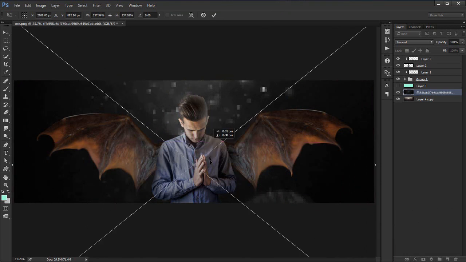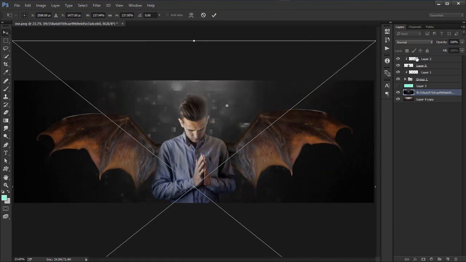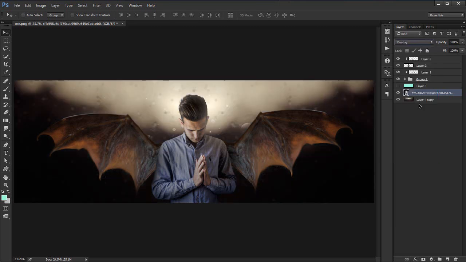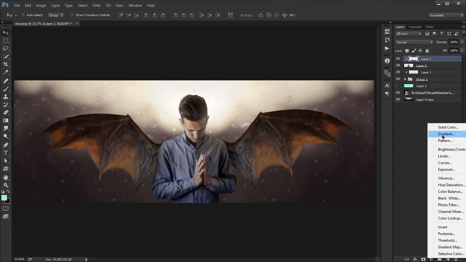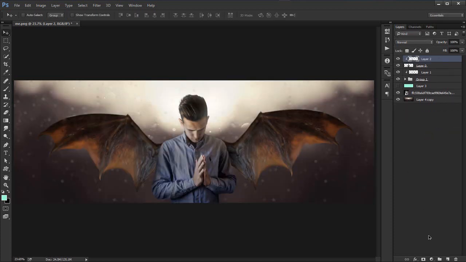Enlarge it, set it just above this, and soft light or color dodge. I mean, you can use color dodge, it works okay. Yeah, works just okay, but we're gonna have to lower the opacity just a little bit, set it to about 80%. Or 60% works great. Then get a black color, go add a gradient. We said black, right?